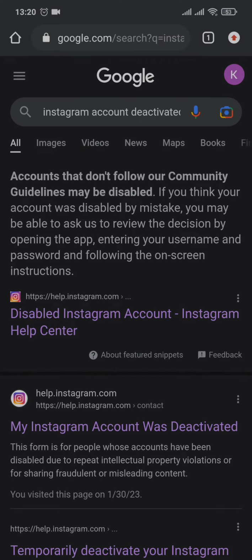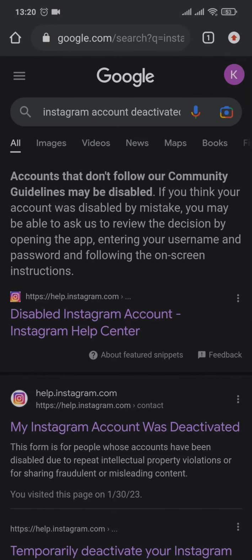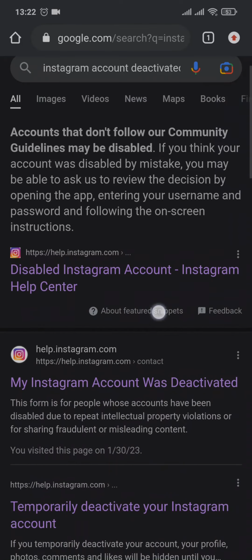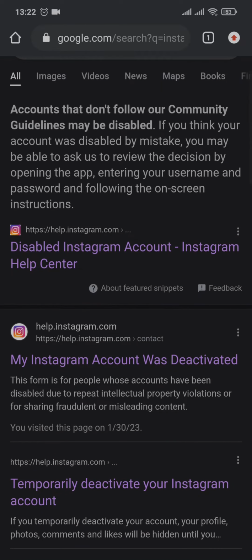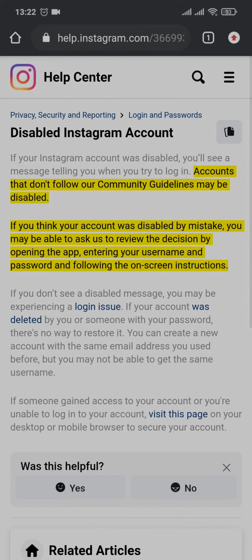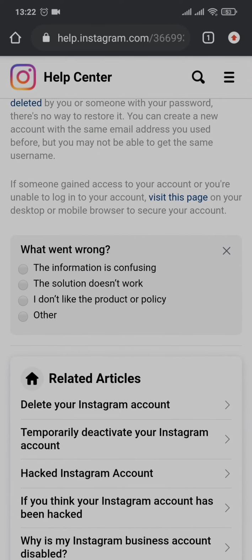So you open up a web browser and search for Instagram account deactivated. Once you do, you'll get a few options and you just tap open the first option which says disabled Instagram account. Once you do, it's again going to show you a couple of things that you need to know. Now you just tap on no, this wasn't helpful, and then tap on this information is confusing.